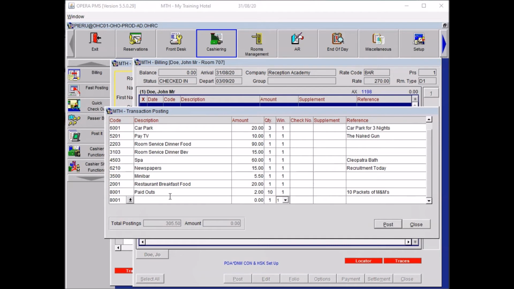Then going down the list, your guest wanted to buy a bathrobe, so that belongs to the hotel. It was a miscellaneous posting. It was £50. And bathrobe.